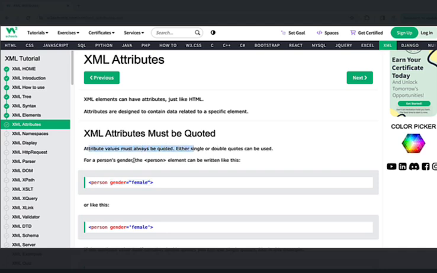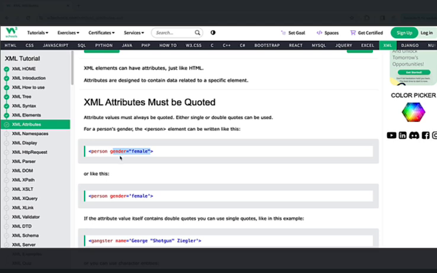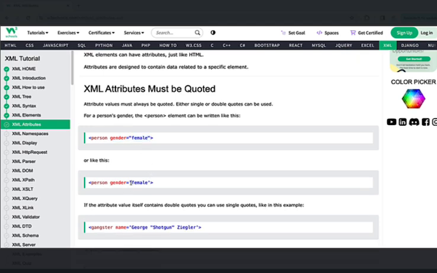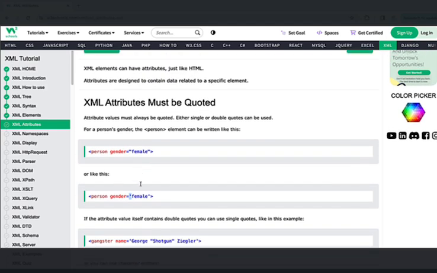For a person's gender, the person element can be written like this. For example, we have a person element, and the attribute can be written like this. Keep in mind this is a name-value pair. We have an attribute, equals, and its value. This is a pair, and it must be written in this format. That's one of the syntax rules of XML. So we provide gender equals and its value, or we can use single quotation marks for that matter as well. Both are acceptable. Double quotes or single quotes should work fine.